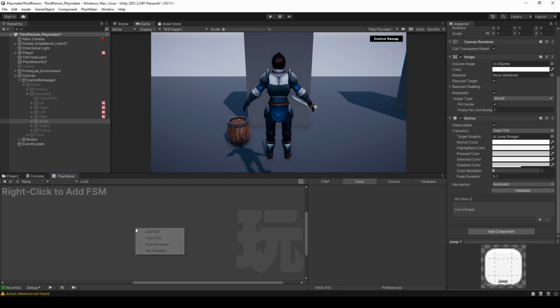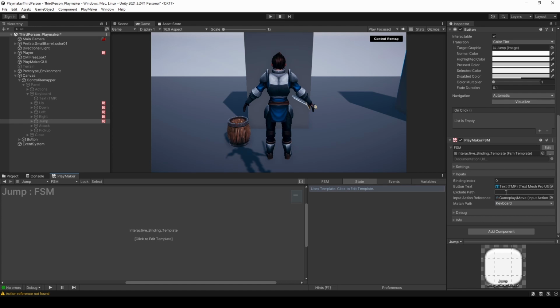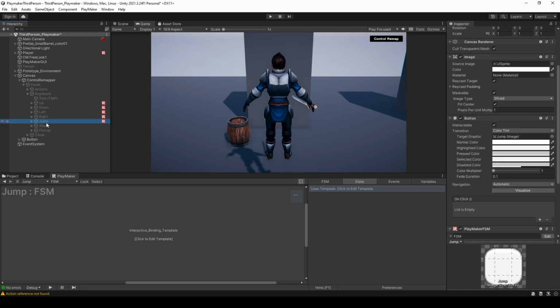And for jump, we can use the template here, but we need to make sure that we are changing the actions reference, and this should be the jump. And then the same as the child object, and for the index for the keyboard is going to be 0 because 1 is going to be for the gamepad. So let's do it for the other actions, which is attack and pick up.